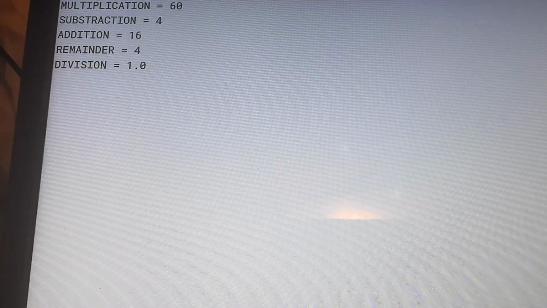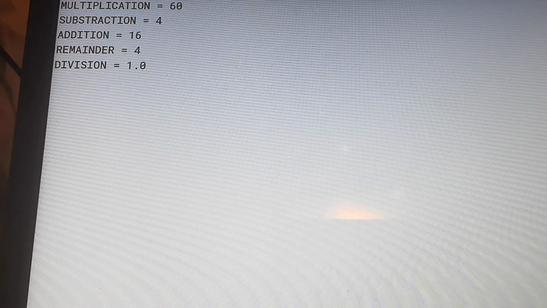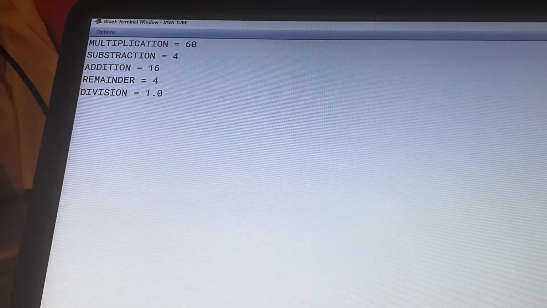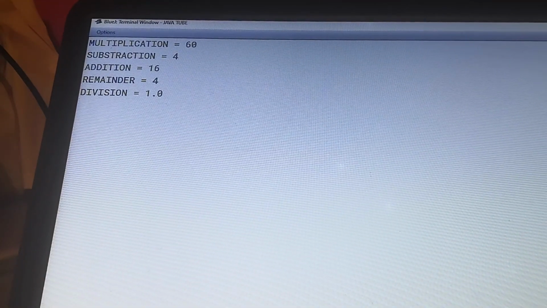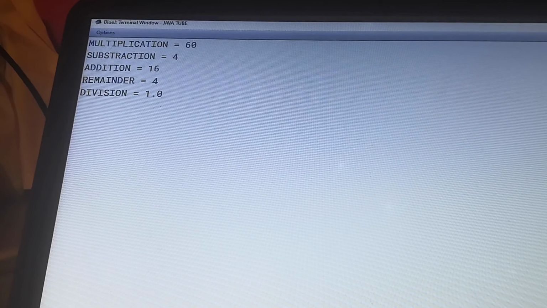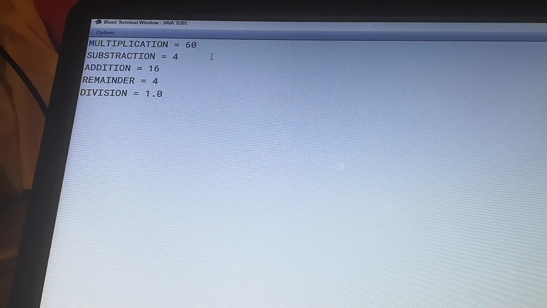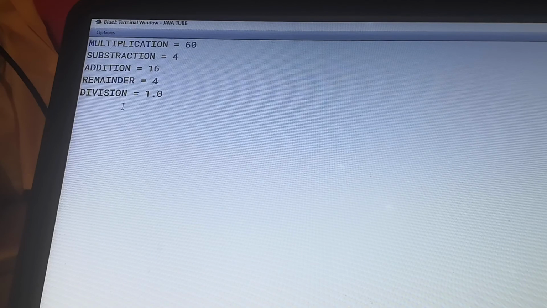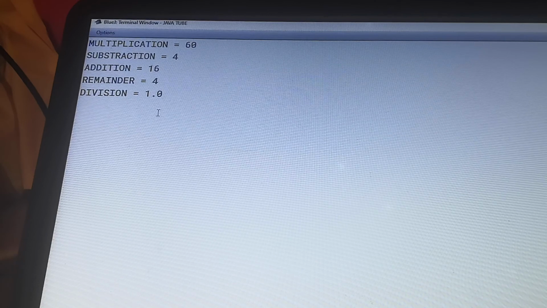So you can see this is the output. See, multiplication stores 60, subtraction 4, addition 16, remainder 4, and division 1. Because of println, all the outputs come in the next row. Different rows means different rows.